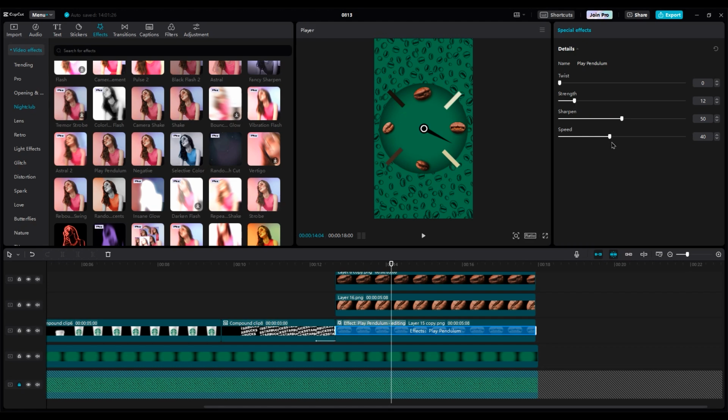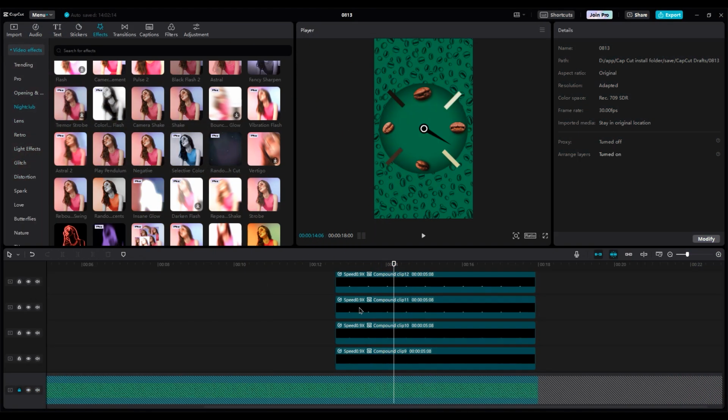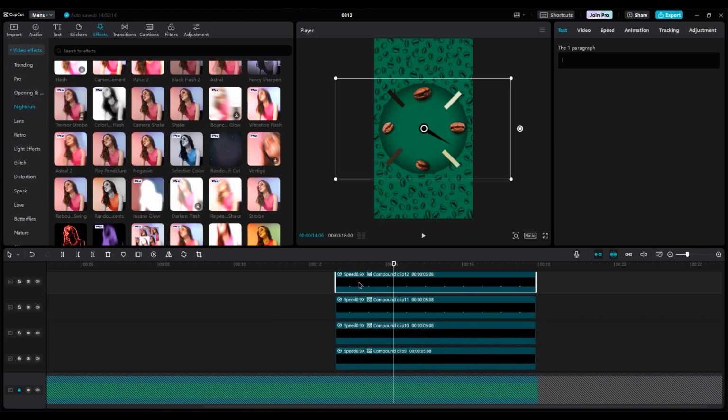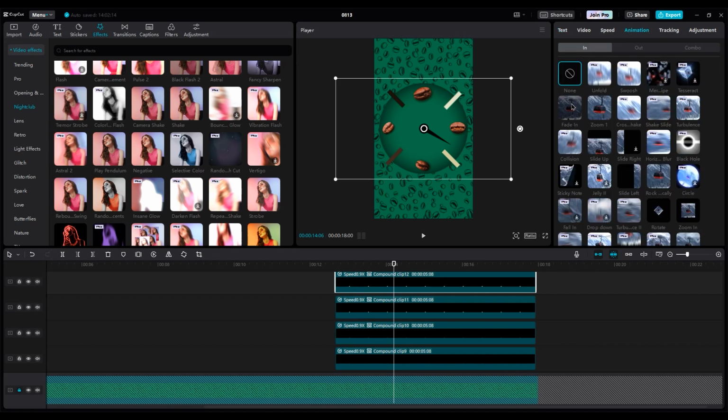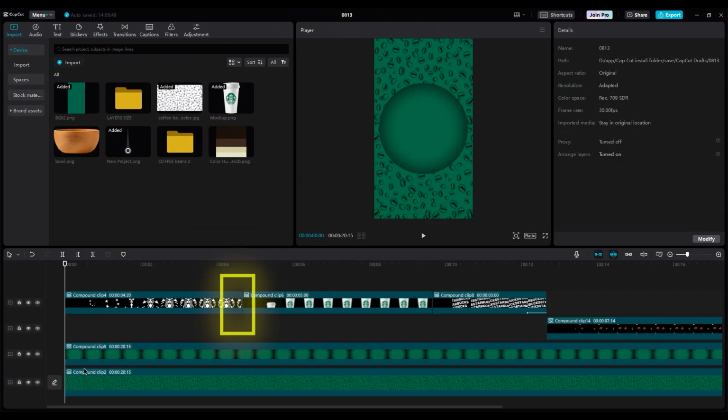I skipped this part because I showed you before. For the clock animation, use a fade-in effect, and for the beans, apply the zoom-in animation. Remember to increase the duration to slow down the animation. We'll move all 4 shots to connect them and make them more organized.